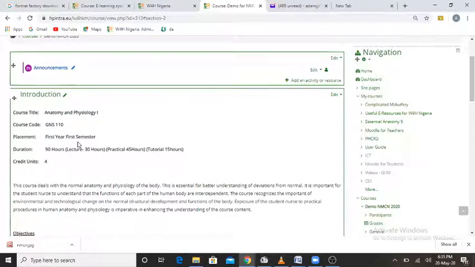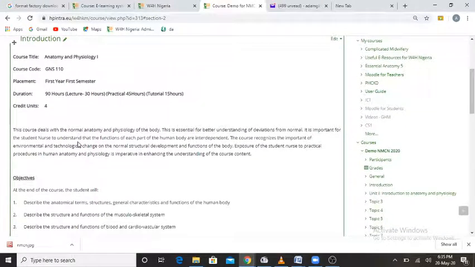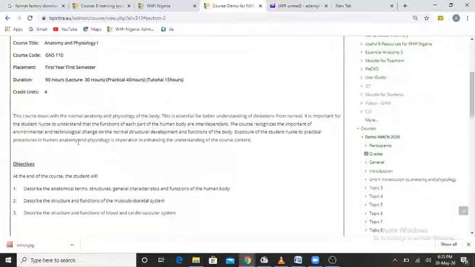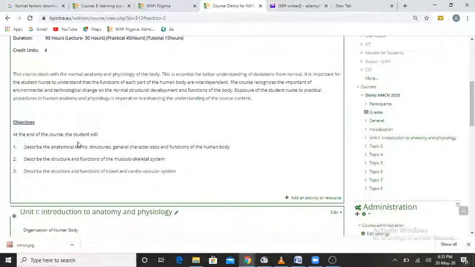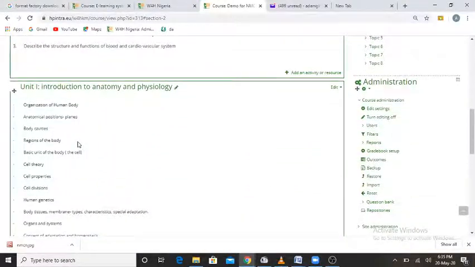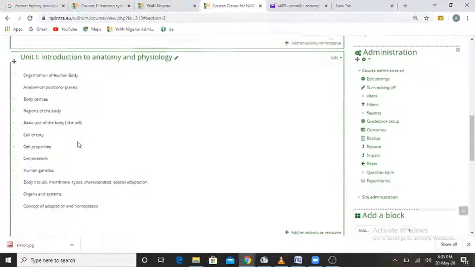I want to start with, first of all, the introduction to anatomy and physiology, which introduces the course and so on, as well as the learning objective. Then Unit 1, organization of the human body, is going to discuss anatomical position and planes and so on.